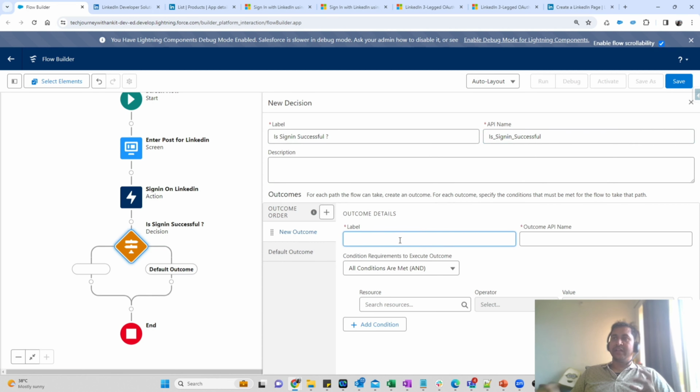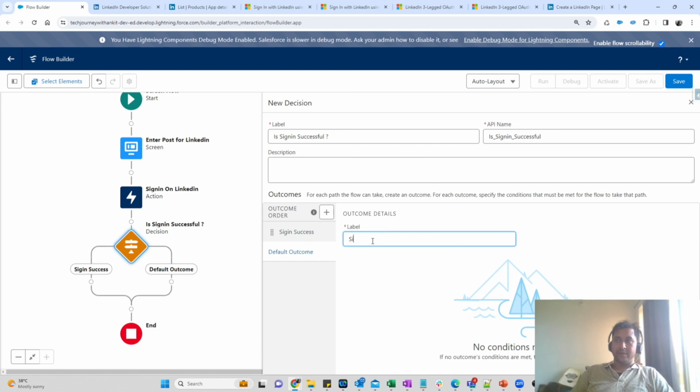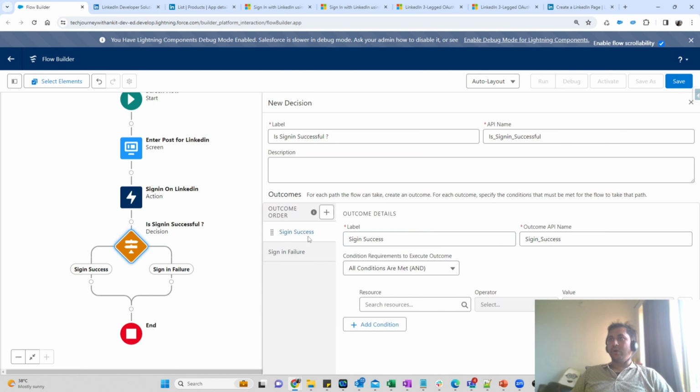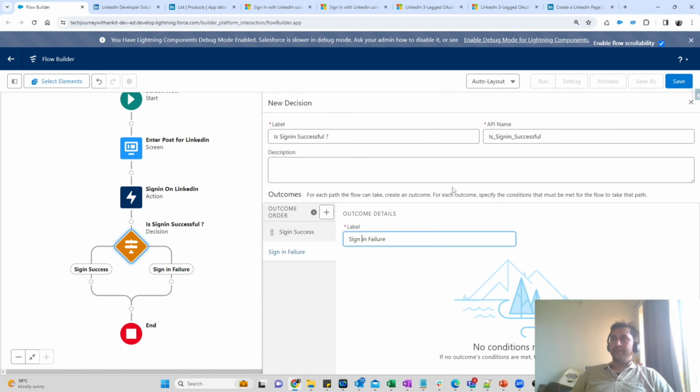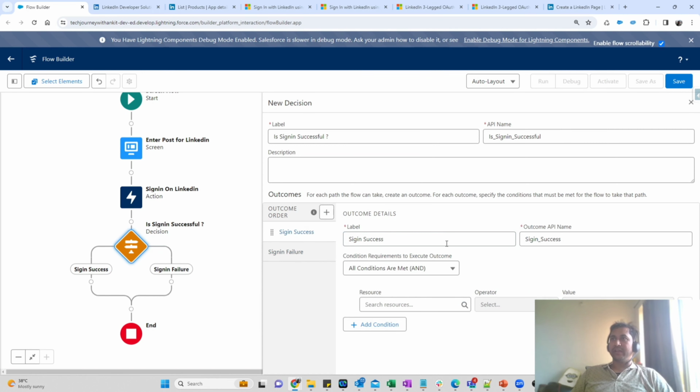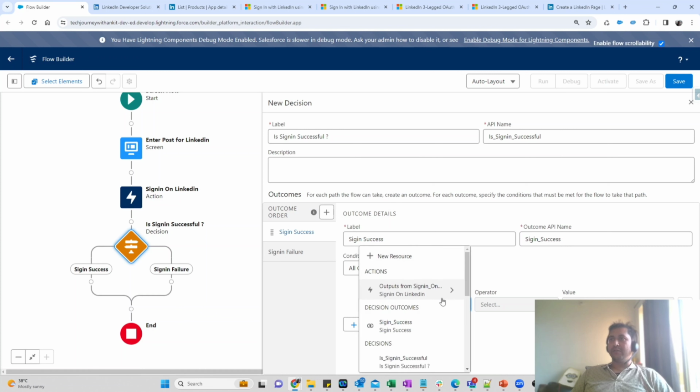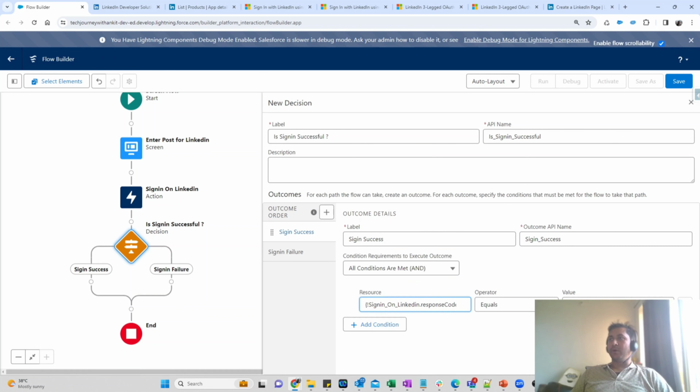And here there can be two outcomes: the sign in is a success, or the sign in is a failure. There can be two outcomes, either success or failure. Again, I will do the error handling all together at the end. Let's assume that the sign in is successful. So how do we identify the sign in is successful? Whenever we get the response code value as 200, we can say that my operation is successful.